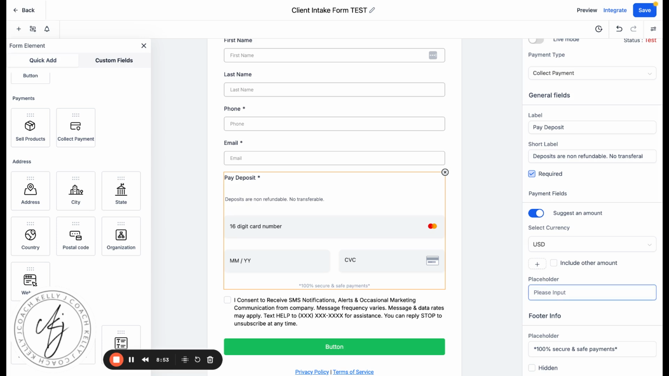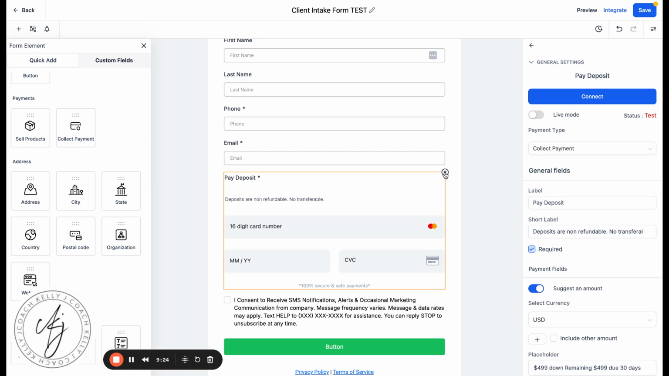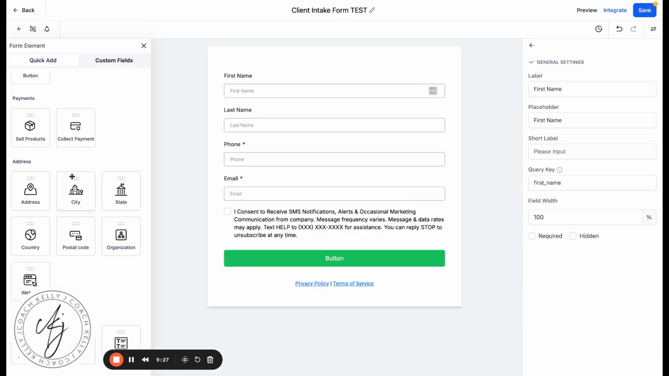If you need to do some explaining, you can put that here. So it may be $4.99 down, remaining $4.99 due 30 days from today, right? Like whatever explanation you want to put in there as a placeholder. Once you put the price in there, that placeholder will show up. I would leave this down here as 100% secure and safe payments because it is. So you can do payments if you want. I'm going to hit exit so we can have some more space.